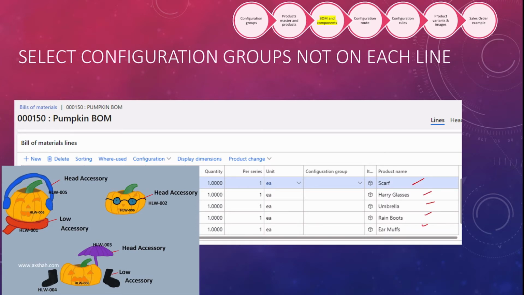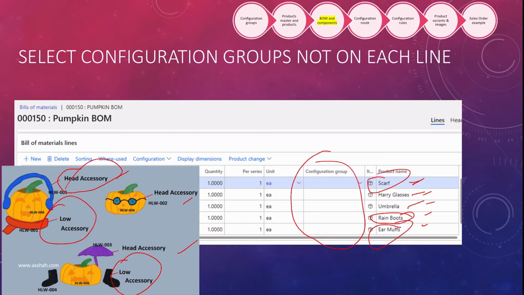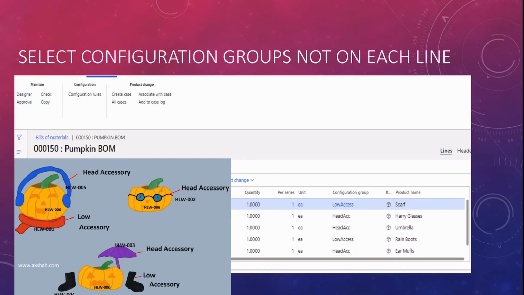Now we'll be assigning the configuration groups to each BOM component. For example, for the scarf, what the group should be? It should be head accessory, correct? For the glasses, head accessory. For the umbrella, again it's a head accessory. Rain boots, of course, lower accessory. Earmuffs, again the head accessory. And scarf, lower accessory. This is how we have assigned the configuration group to each BOM component.